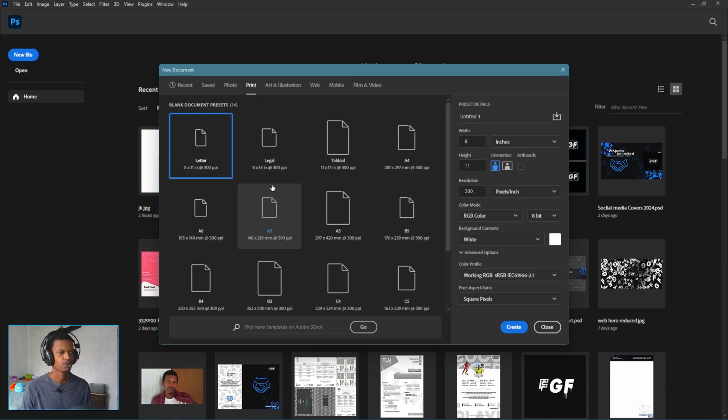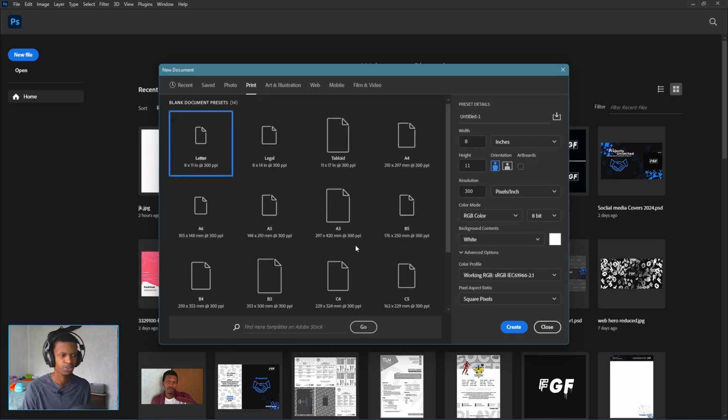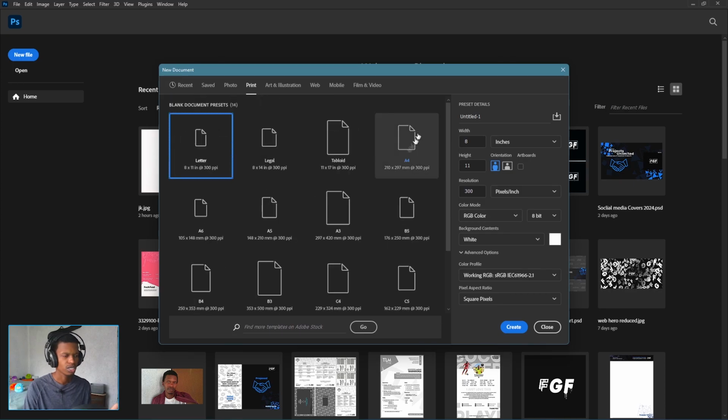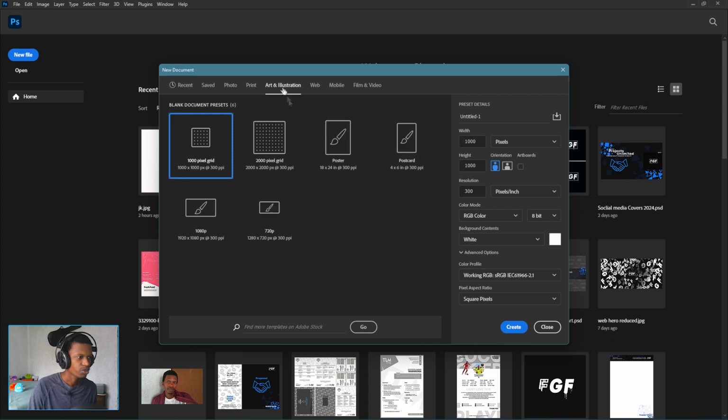Print. This is for printing, right? So you don't have to go to Google, try to find out how big is an A4 and set it up, right? Everything is set up for you. You just click, see, letter, legal, tabloid, A4. These are all papers for printing. Okay, so all you do is click, right? And that's it.